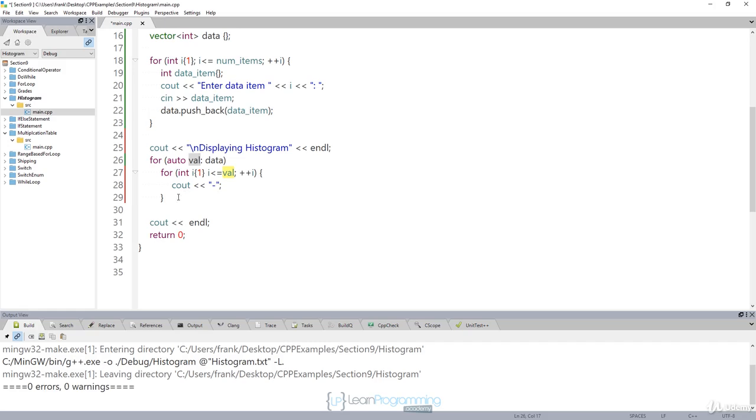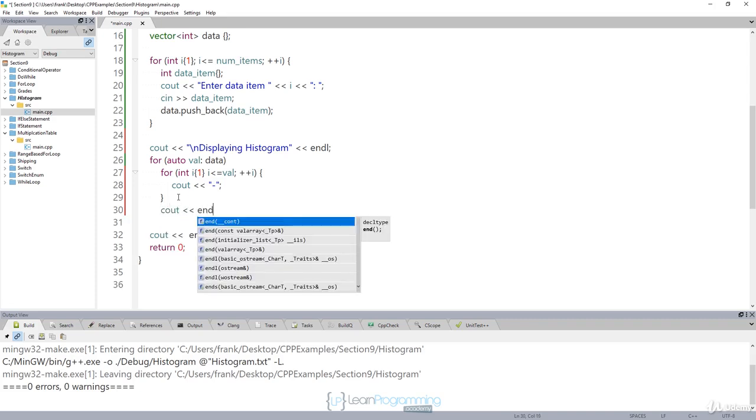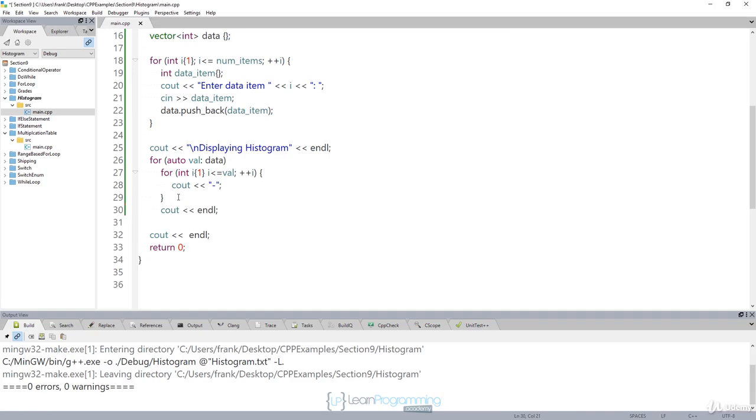After we're done displaying those dashes, we need to display a new line. Otherwise, everything's just going to go right across the screen. So I'm just going to say end line right here, and we need to close off this for loop right here on a block as well, since we're probably going to add a little bit more code. Okay, so that's where we're at now.